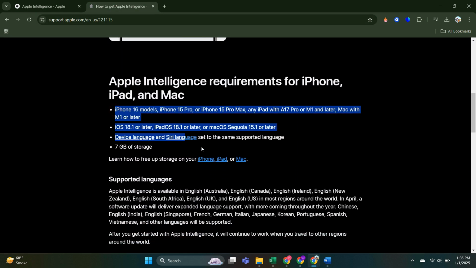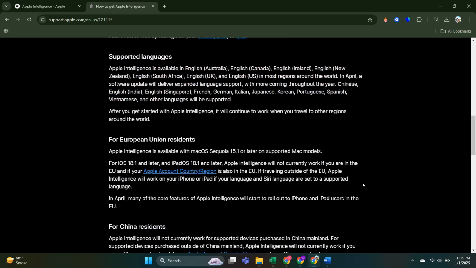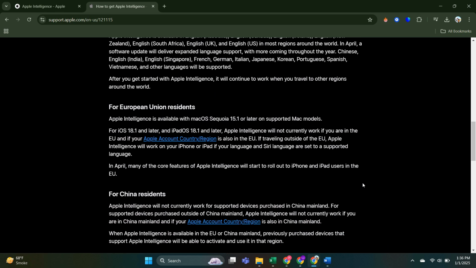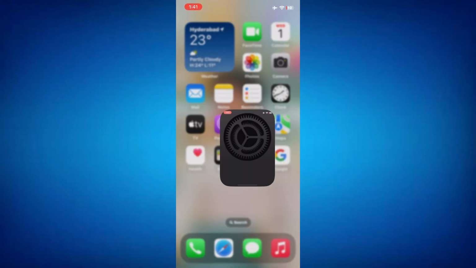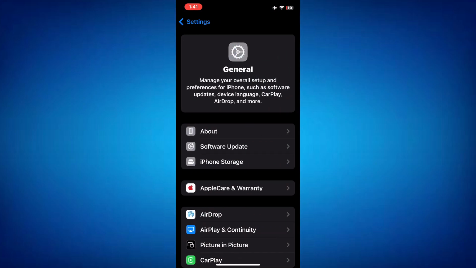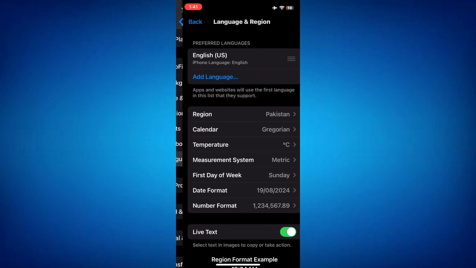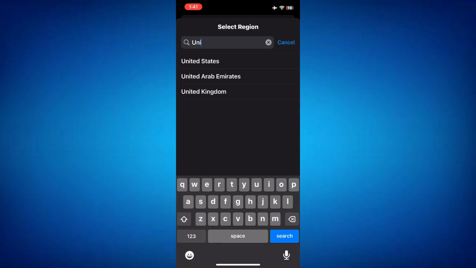It isn't available in the European Union or China. However, if you're in Europe, there's a workaround, which is by changing your region and language settings. So head to your iPhone and open Settings. Then navigate to General. Scroll down and select Language and Region. Here, set the region to the United States and the language to English.